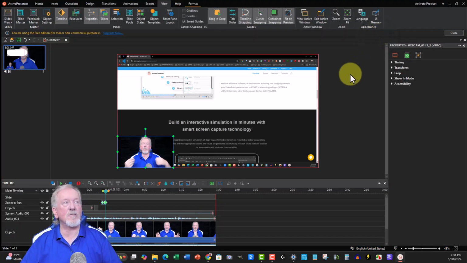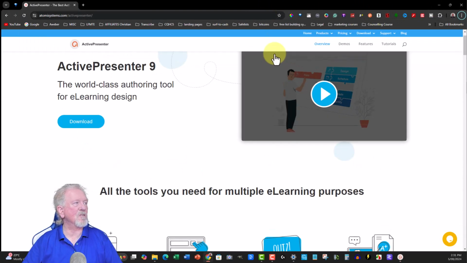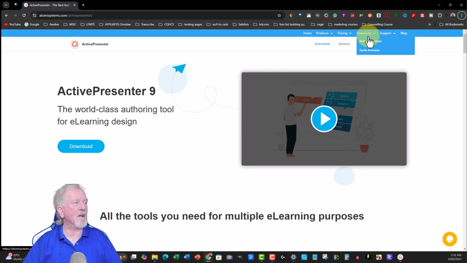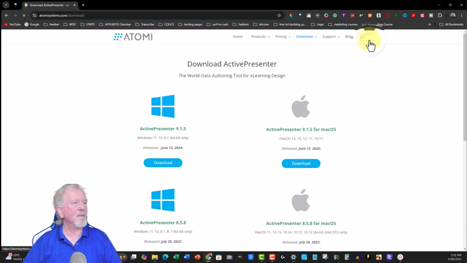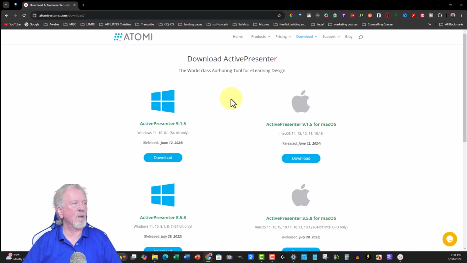Just hit the download section when you come to this. You come over here. When you come to this section just here, just go straight to downloads and go Active Presenter. Then you can download that to whichever one you have. It's going to be either Windows or Apple. It doesn't do Linux, but I don't think many people have Linux anymore. So that is what you can do.